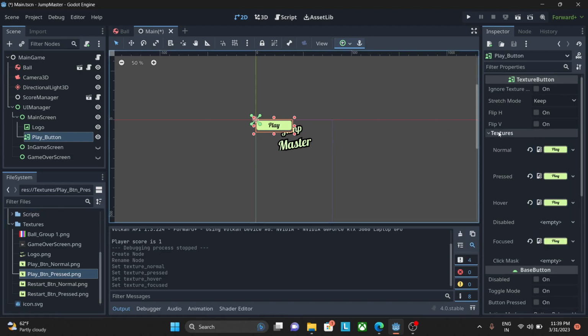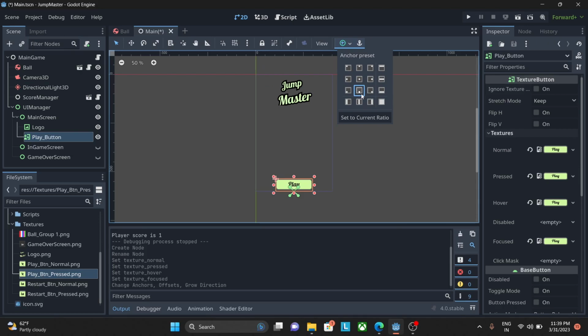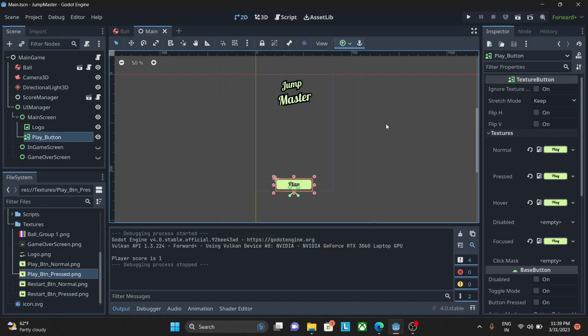Now that we have defined all our textures, it's time to place our button, and we want the button to be placed in the bottom center. So let's just go to the preset and click on this area over here. Now I'll press play, and now you can see my button is there, but again I want somewhat of a space from the bottom of the screen.